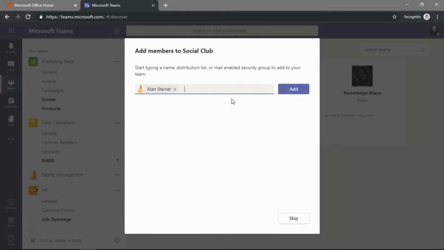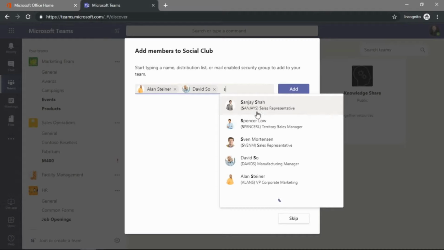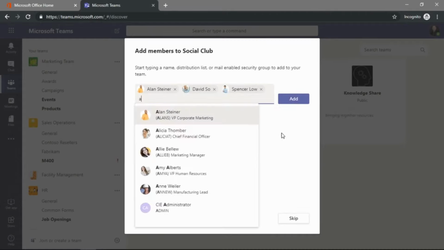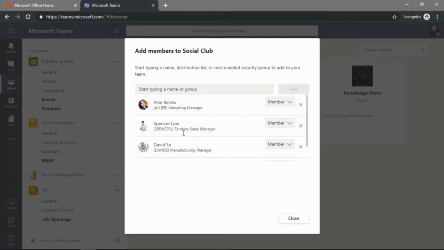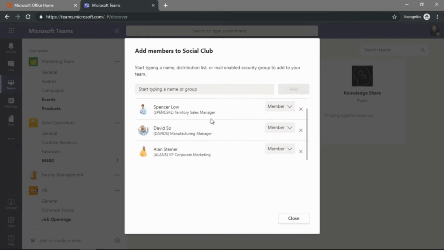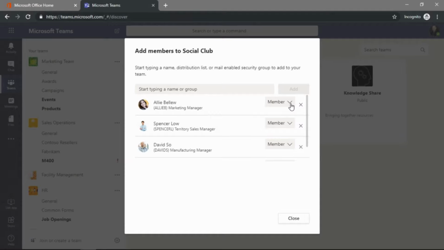So here, just by typing the first few letters of our colleagues' names, we're able to bring up a few and add them really quickly. Click the add button. So now we've got 4 other members besides us in this team. And at this point, we can make these other folks owners or just members. Again, owners are sort of like your administrator. They can add and remove people. They can delete content, and they can actually delete the team and channels as well as needed.